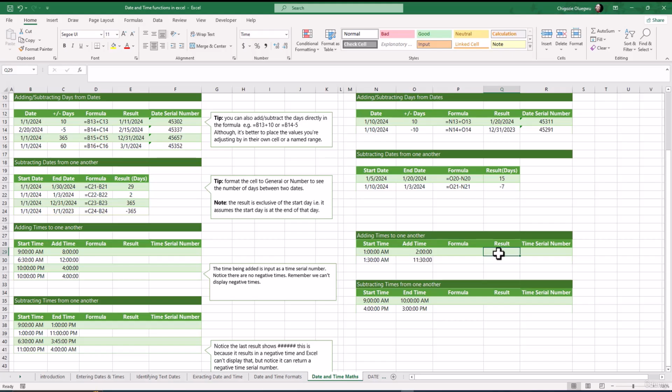I select this cell. I type equals to. Then I select the cell that contains our initial time, which is 1 a.m. I add plus. Let's add 2 hours to the 1 a.m. and see what it is going to return. I select the cell that contains the time we want to add. I press enter. Do you see it returns 3 a.m.? It simply means when you add 2 hours to 1 a.m., it returns 3 a.m.